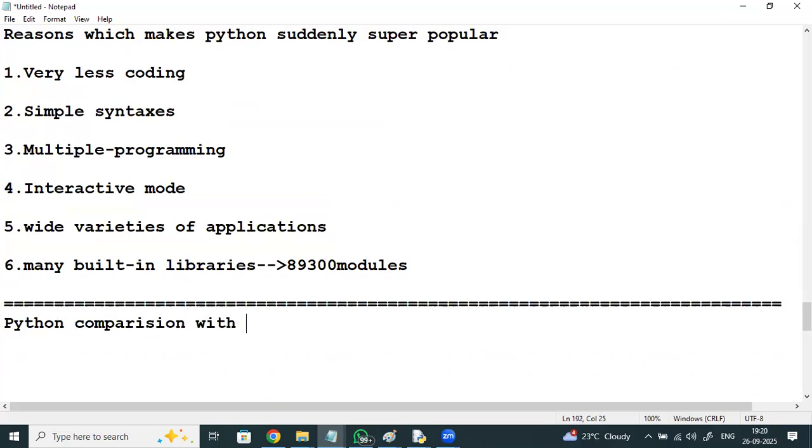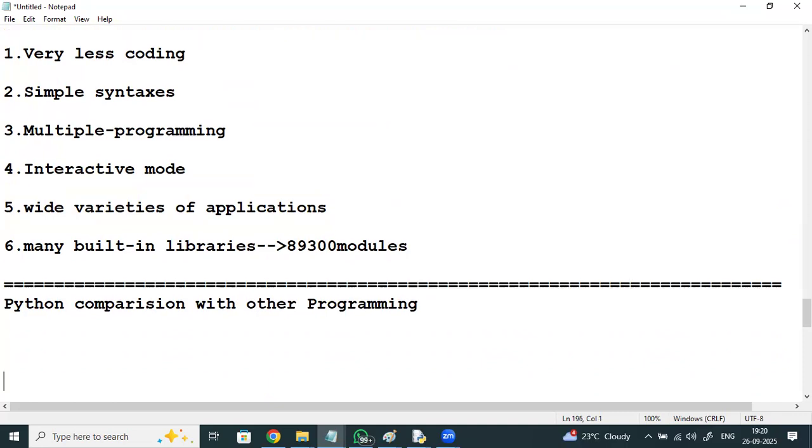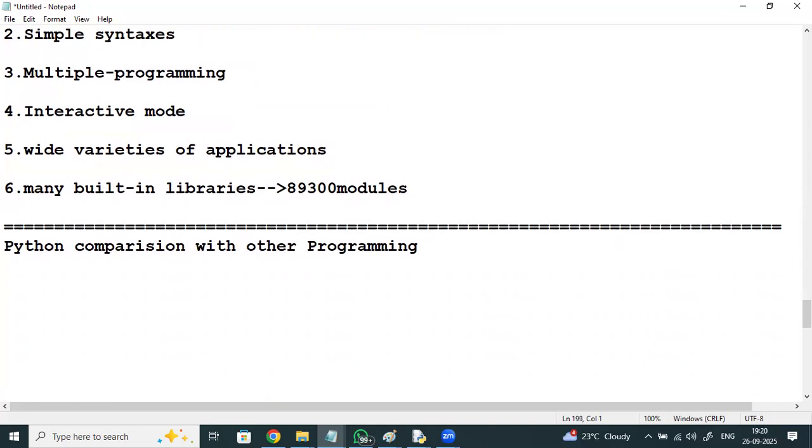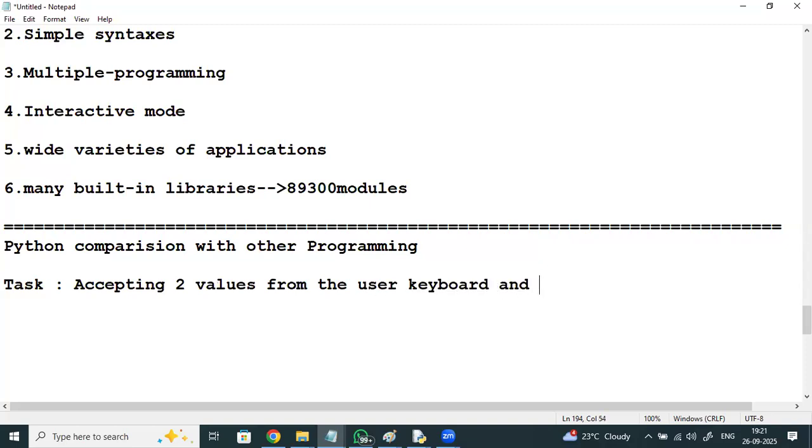Python comparison with other programming languages. I'll show you a task and implement it in multiple programming languages. You can check how simple the Python statements are compared with other programming languages. The task: accepting two values from the user keyboard and performing addition.